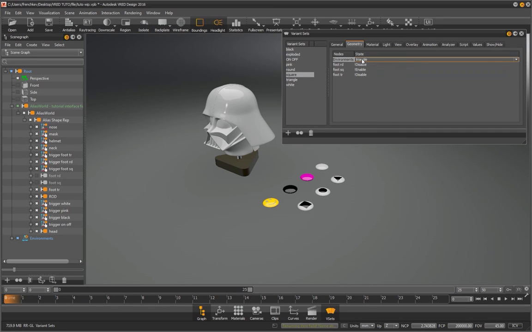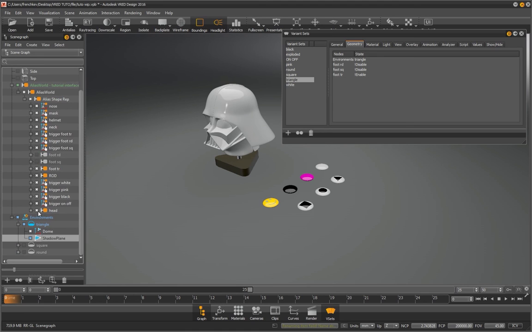For each variant, you will match its environment. So square for the square and round for the round, and the triangle should be already there. Now what we are going to do is bake the shadow in each individual environment, so the shadow on the environment matches the shape of the foot.